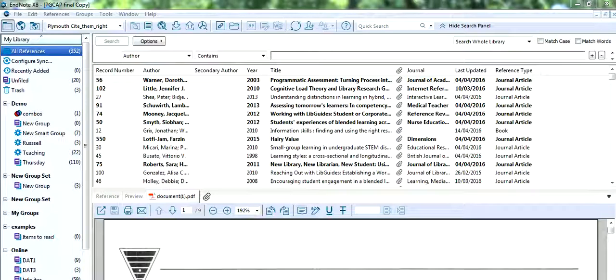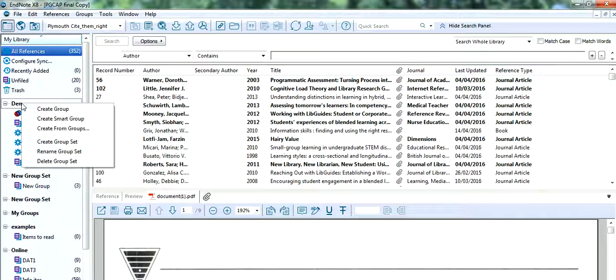Welcome to this short tutorial on how to create smart groups in EndNote X8. You'll be familiar with how to create ordinary groups, which is within a set. So for example, demo, you click on the set and you create a group. Now, beneath create group, we have create smart groups. These are really fun to use, and since I've learned how to use them, I wouldn't be without them.